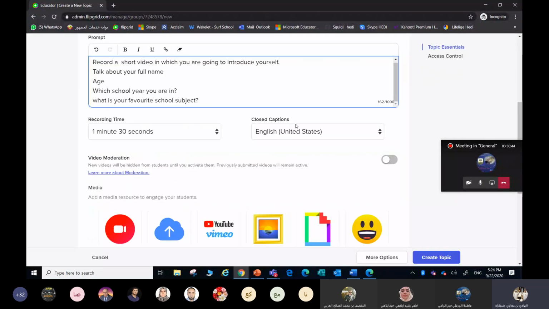Then you choose the language, of course English. You can choose also Arabic. By the way, Flipgrid is not only for teachers of English. Other teachers can benefit a lot from this platform. Arabic teachers, for example, can ask their students to summarize the text in 3 lines, or in 1 minute, or in 30 seconds.